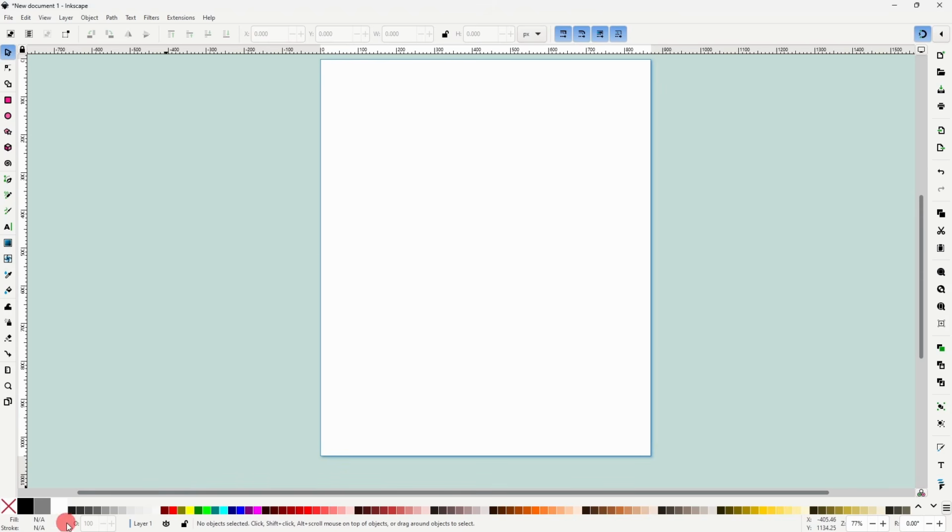Finally, we have the Status bar. This gives us some information about things like the colors of the object we're currently working with, as well as about the layer that we're currently working inside. Layers allow us to organize our drawings, and we'll learn all about them pretty soon.